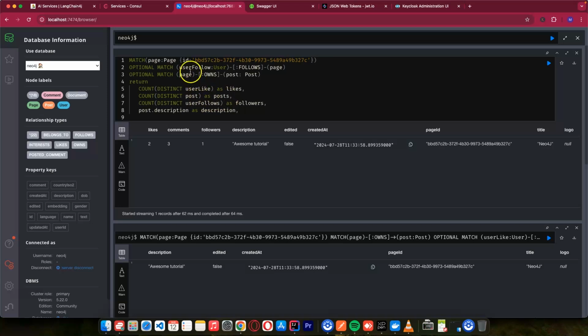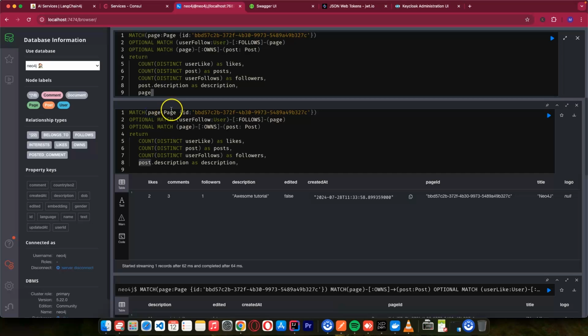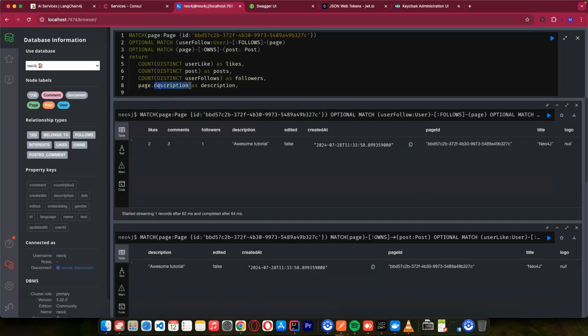And for the page, I can look into the date when the page was created. So here I just say the page created it. So this one, the count for the post, it's okay. And this is the user followers. I think by these statistics we are okay.